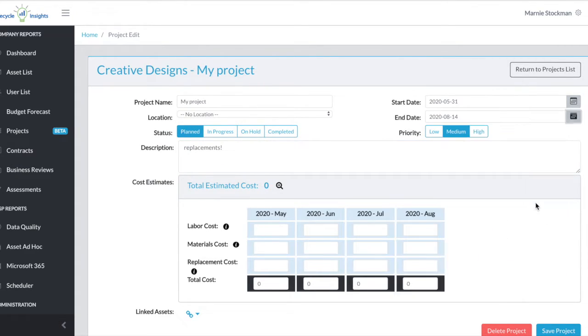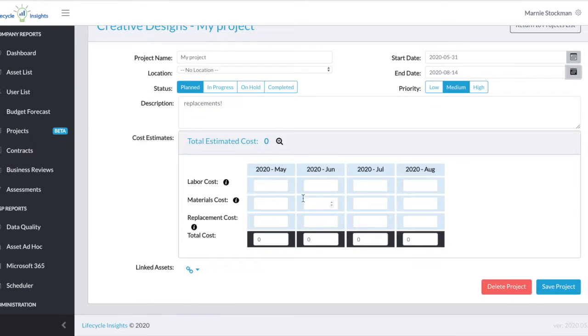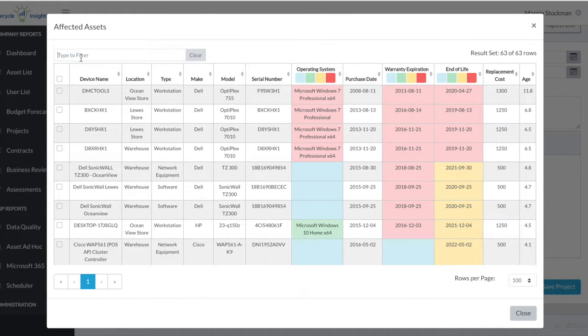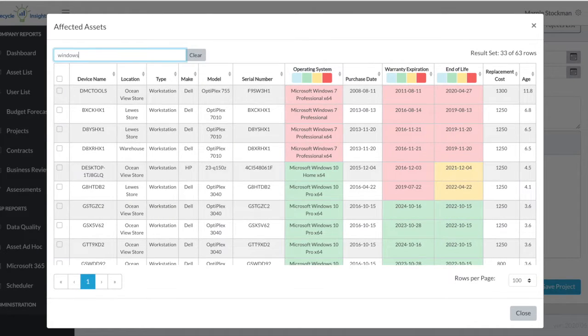However, if the project includes replacing assets, we want to link directly to those assets. Since we have the data around your assets, you can click the Linked Assets button and search for the devices. We provide the same filtering that we do in the asset list.